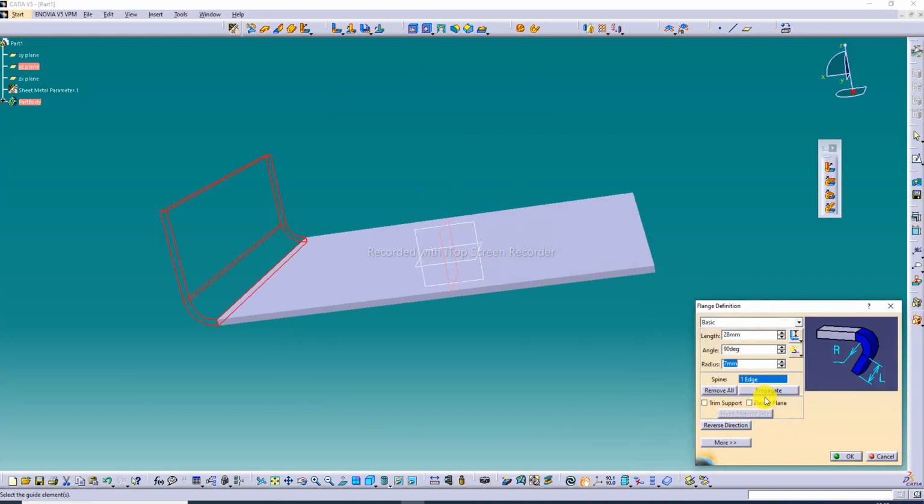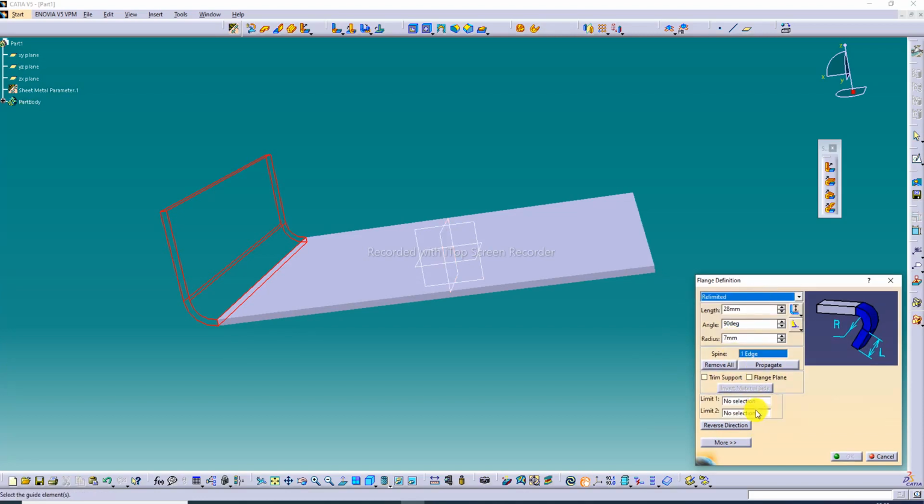Okay guys, the length is increased, the angle also increases and decreases, and the radius also increases and decreases. The trim point support is discussed here, and the flange plane is also discussed here. The direction is also changed here. Some important points: the other point is limited. This is correct, the first point is this, and the second point is this.